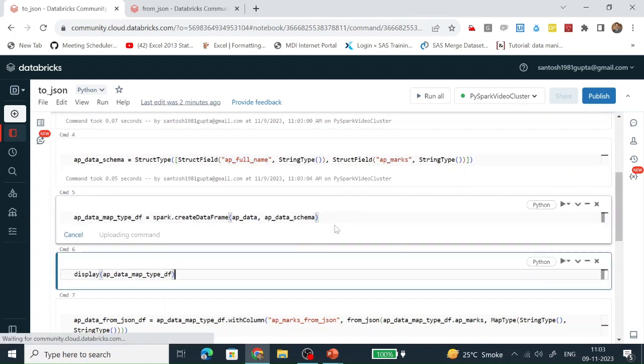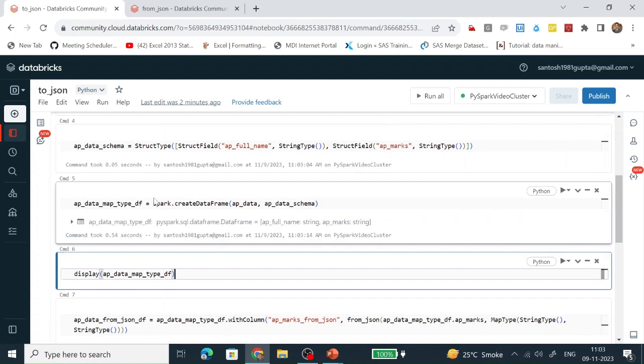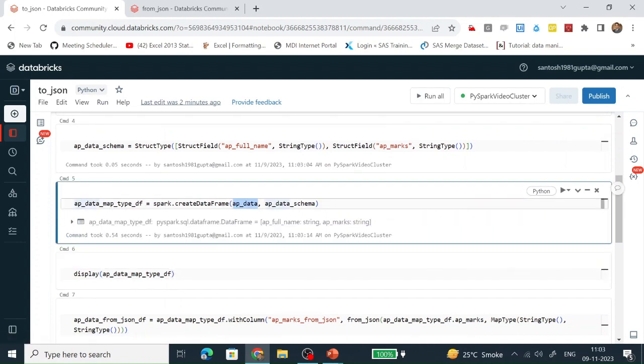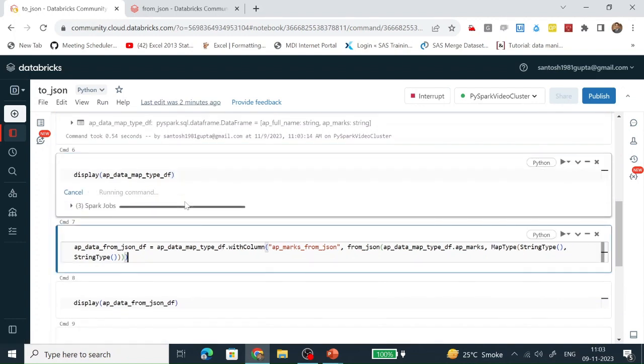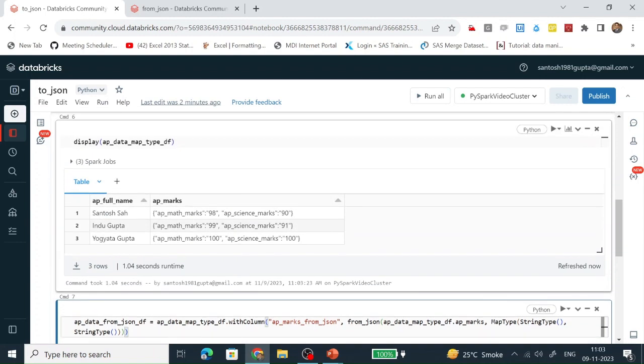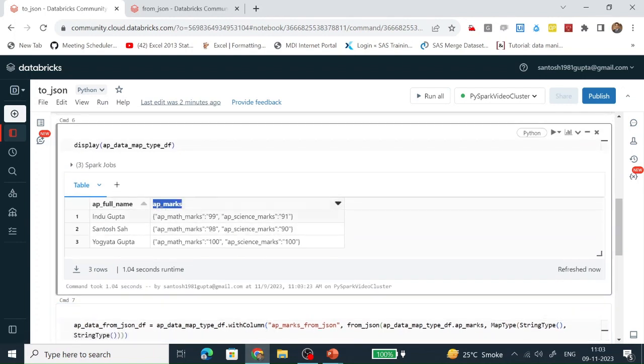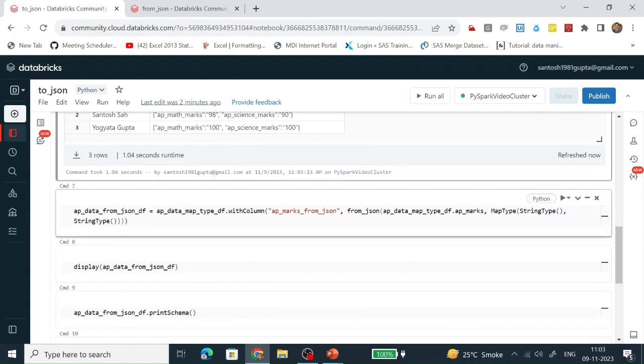Let's create a data frame with the help of this list variable and this custom schema. This data frame has been created successfully. Let's display the content. We can see the content has been displayed and this AP marks is of string type and the structure is of JSON.